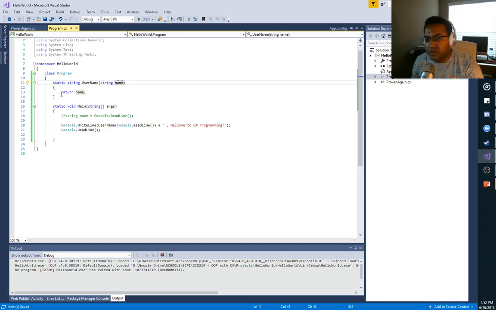And then what I essentially did was I'm returning the name. So what does return do? What return actually does is, when this is run, it'll replace this entire call right here with whatever name is. The variable of name will replace this call, username, with the console.readline. That's the point of return.